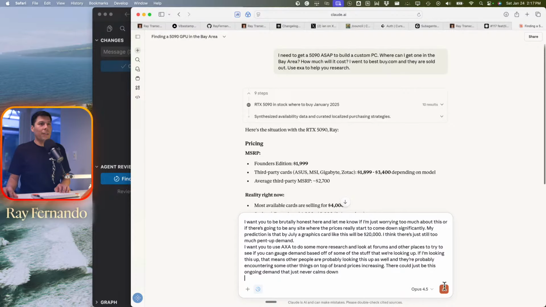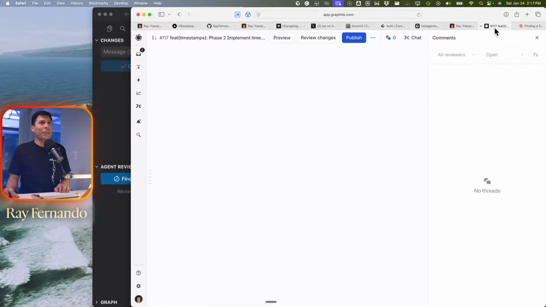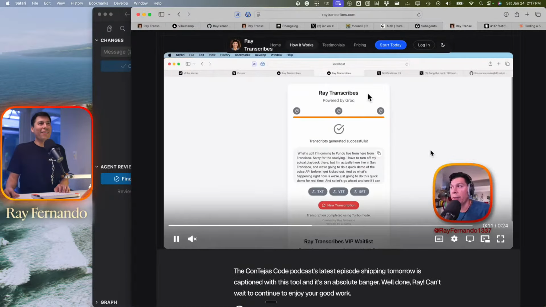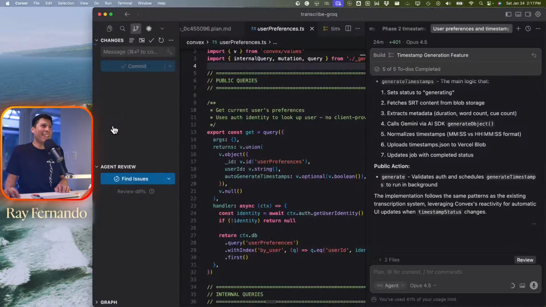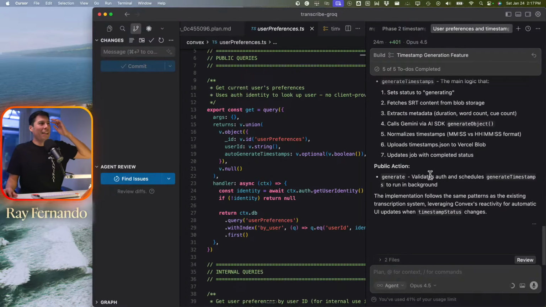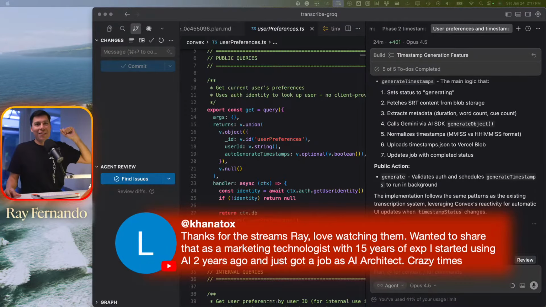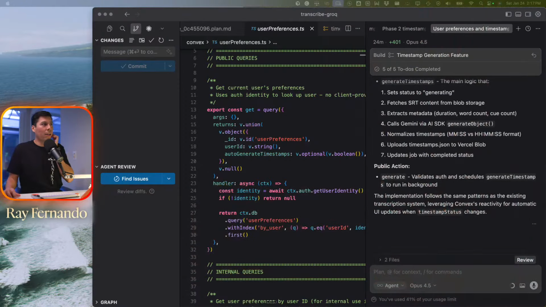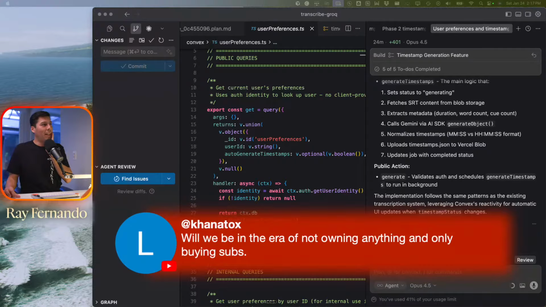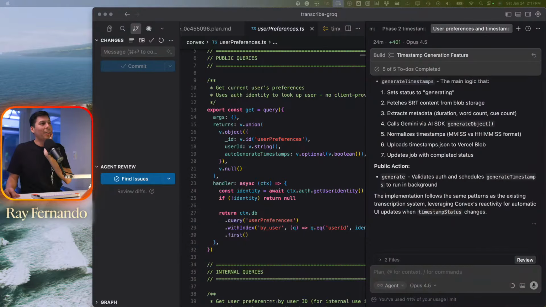So I'm just gonna send this across and we'll get back to building. While that research is going, we're gonna take a look back at what we're getting back into. Big shout outs to Conatox, who got their job as an AI architect. So amazing. What a great time to be alive, because if you're an engineer using these powerful tools, you're going to do some really great stuff. We'll be in the era of not owning anything and only buying subs. Oh man, I don't want to buy subs. Only subs, bro.